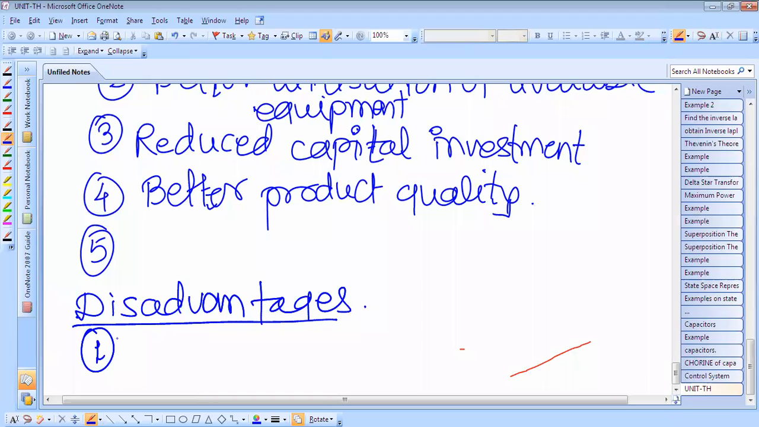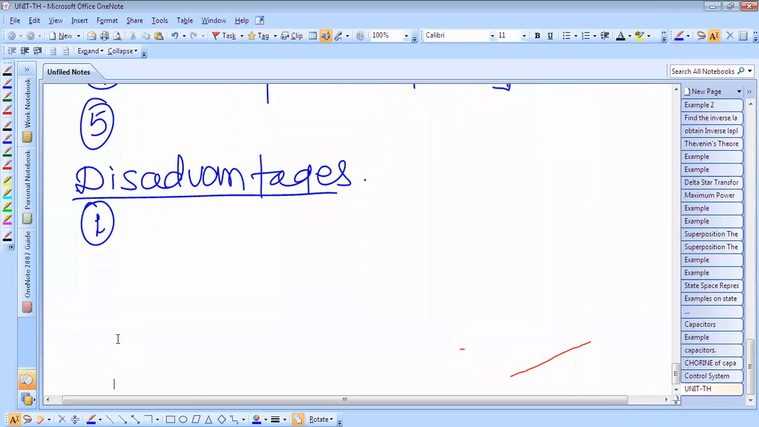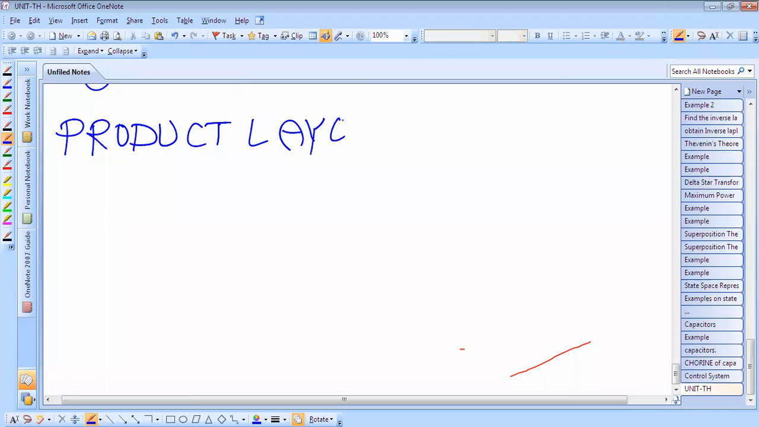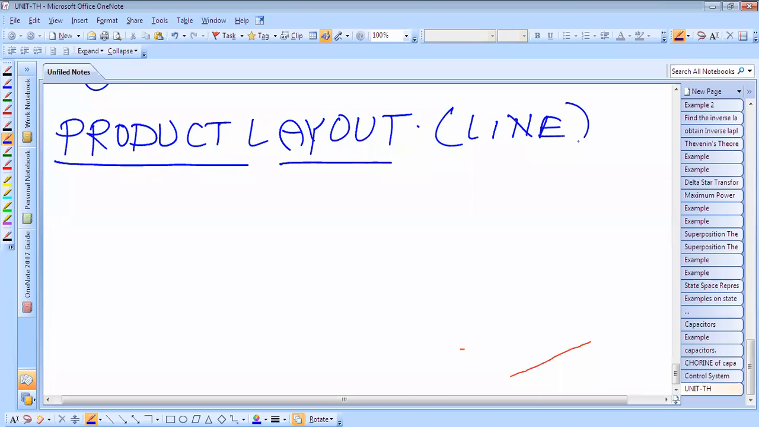So these are some disadvantages of this process layout. Okay, so next we will discuss another layout, that is called the product layout. Product layout. It is also known as the line layout. It is also known as the line type of layout.